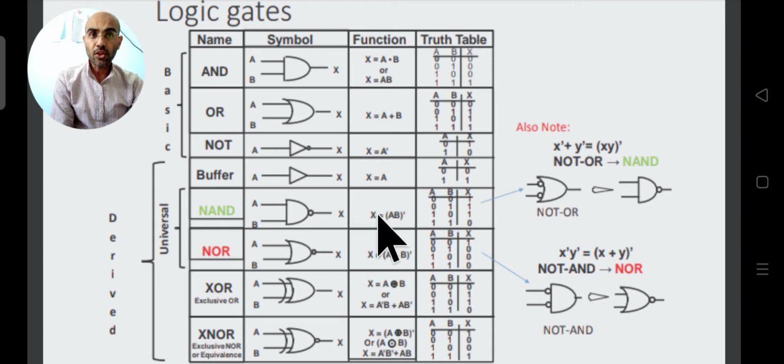The complement of the AND gate is called your NAND gate, and that is why this symbol also has a bubble at the output terminal. Whenever you have a bubble at the output terminal, it is nothing but the complement of whatever you are getting at the input. So this bubble shows the complement.